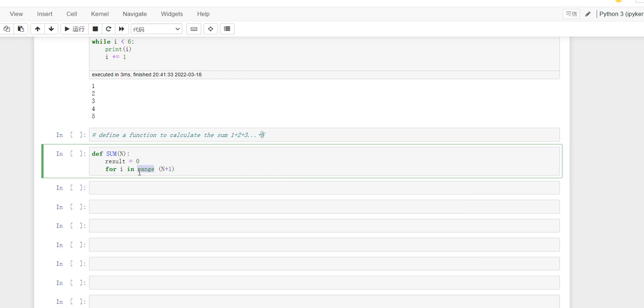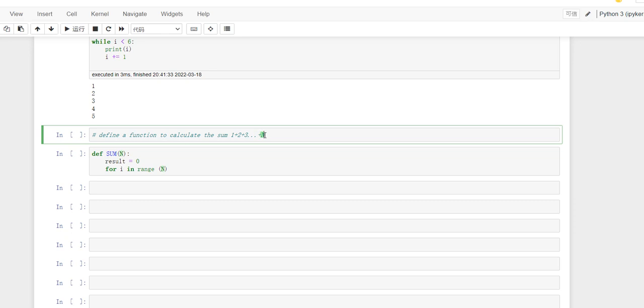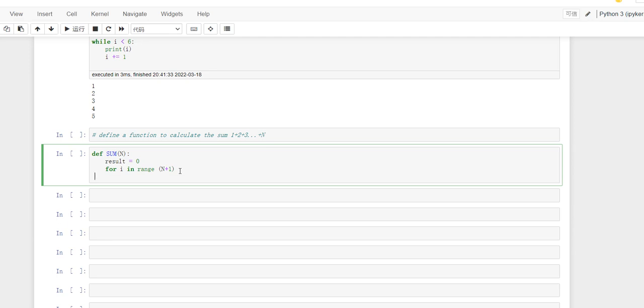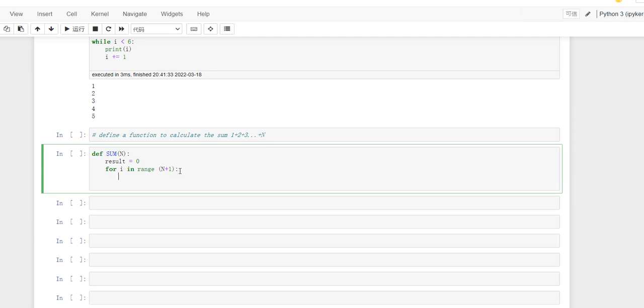So this range will give you a set of numbers that starts from 0 all the way to n. So here, if you put n plus 1, the last number would be just n. If you put this one as n, the last number would be n minus 1. So here is something you should keep in mind, because this summation, we can sum it to n. So here we will put n plus 1 to create a set of numbers from 0 to n. I need to put a colon here, and then we will do the summation here.